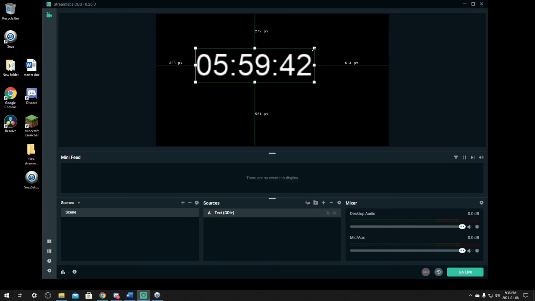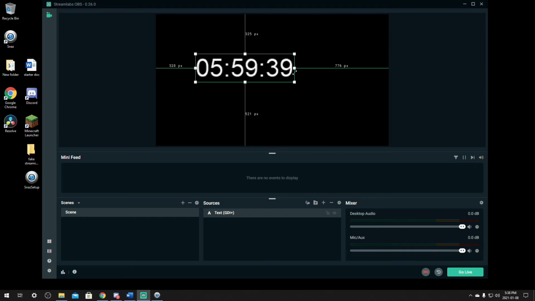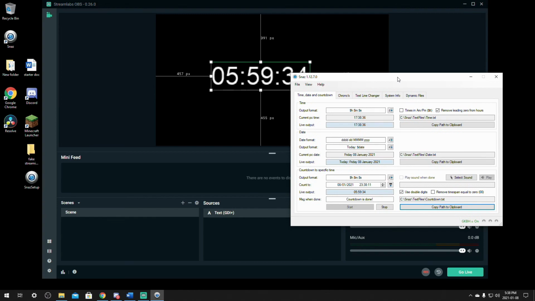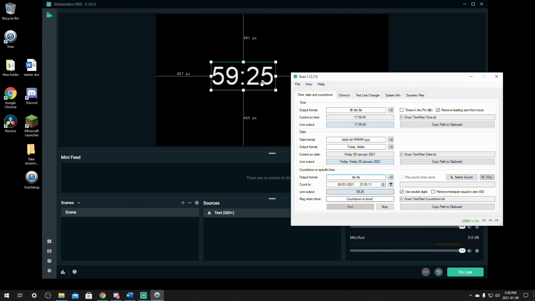There you go. That's as easy as it is, guys. Resizable. You can change its output live in here, so that will automatically change as you update it in here. So if you want to remove the hours, it's just as easy as removing the hours.